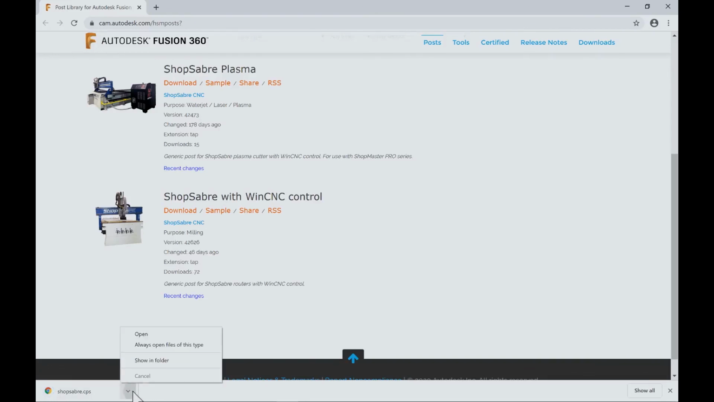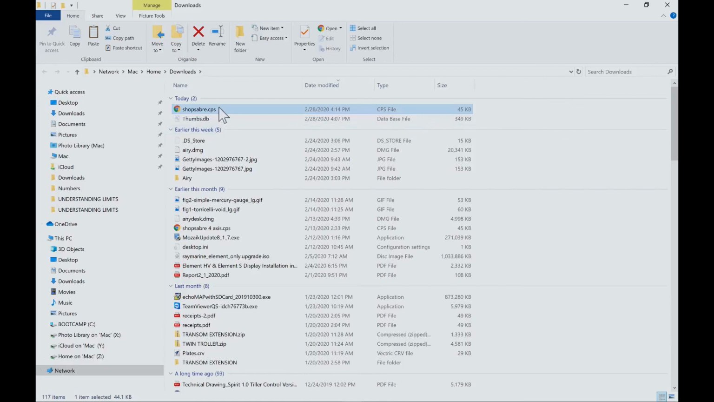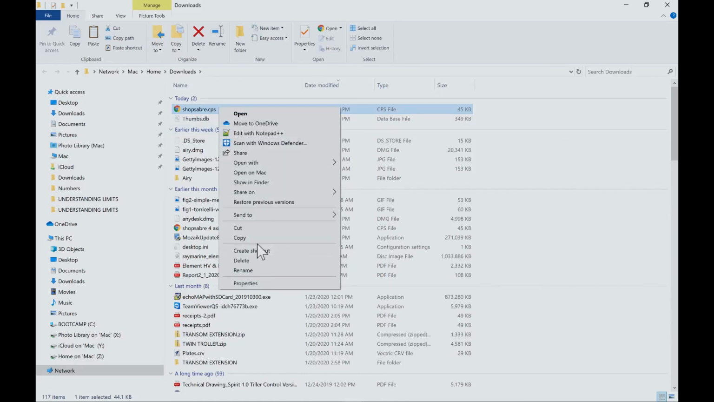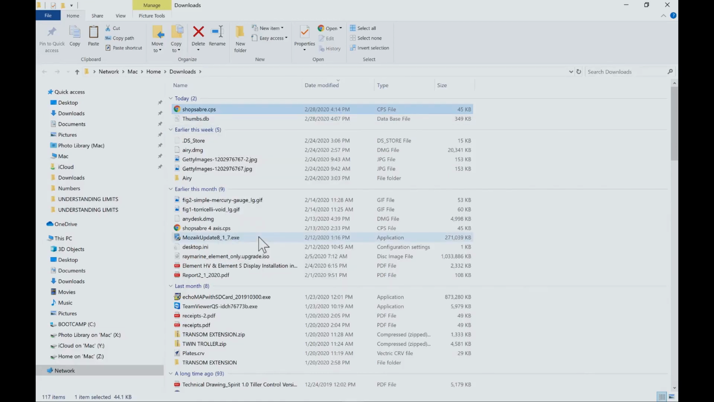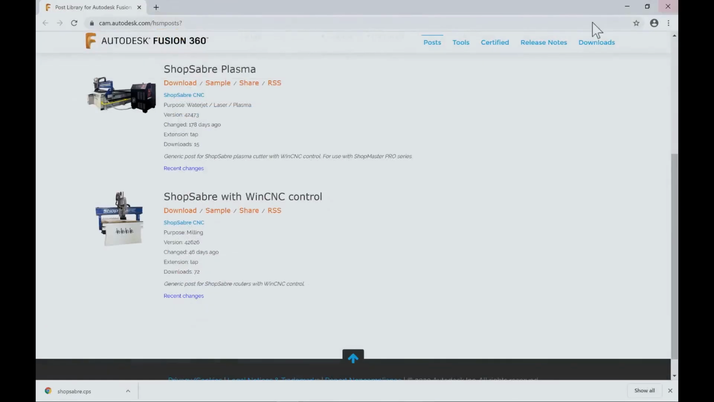And then this will save you a lot of time. Show where it is downloaded. It's in your download folder. Right click it and copy it. Okay, so now it's on the clipboard on my computer.